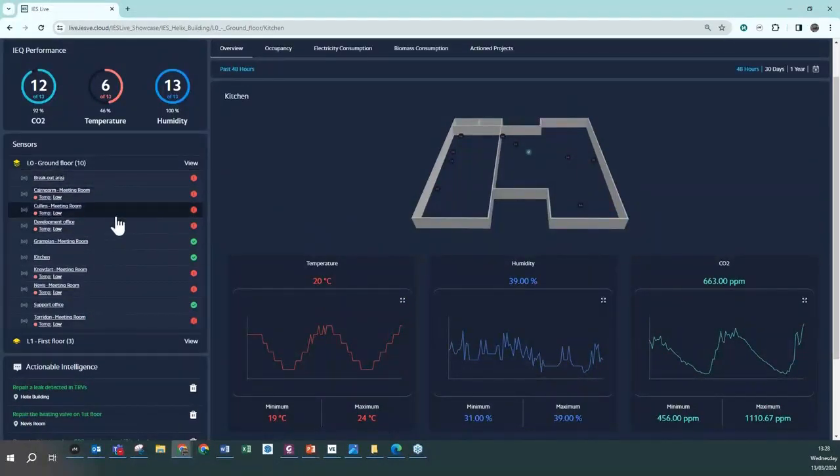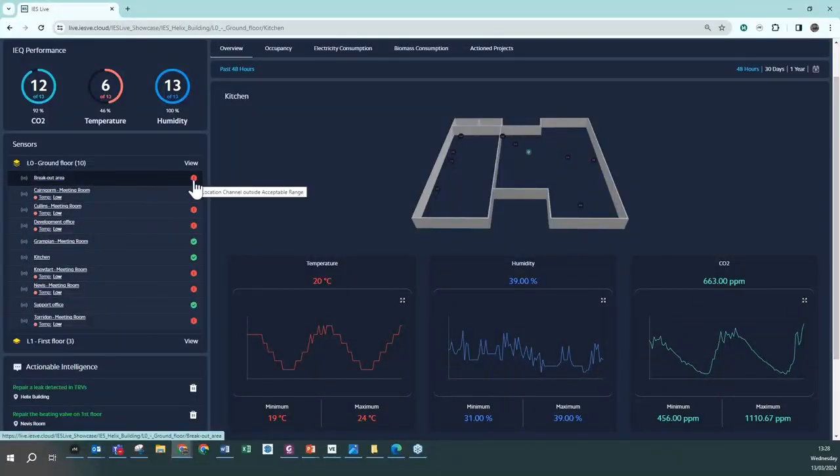What I will also add is that, obviously, you can click through all of these different rooms, but on the right-hand side here, you have either an exclamation mark or a tick. This is basically an indicator of whether your room or space is in an acceptable bracket. You set the CO2, temperature and humidity levels, and as soon as they go out of that range, they flag it here as an alert.